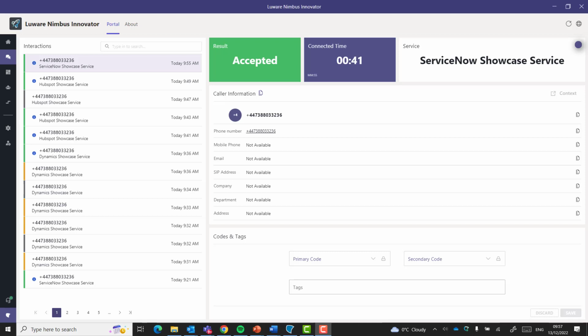4 for ServiceNow. 5 for HubSpot. Welcome to your service desk. Please press 1 for new ticket, 2 for existing ticket. Thank you. I created a new ticket. Please wait until you get connected to an agent.